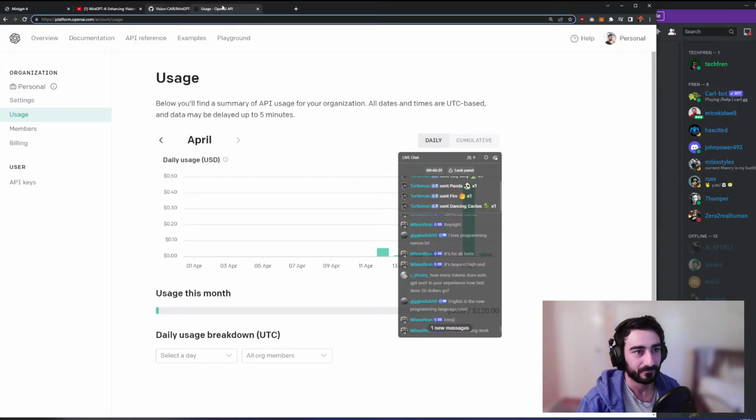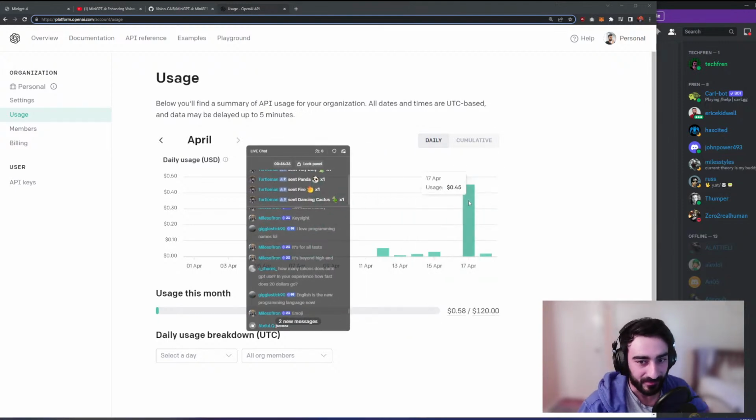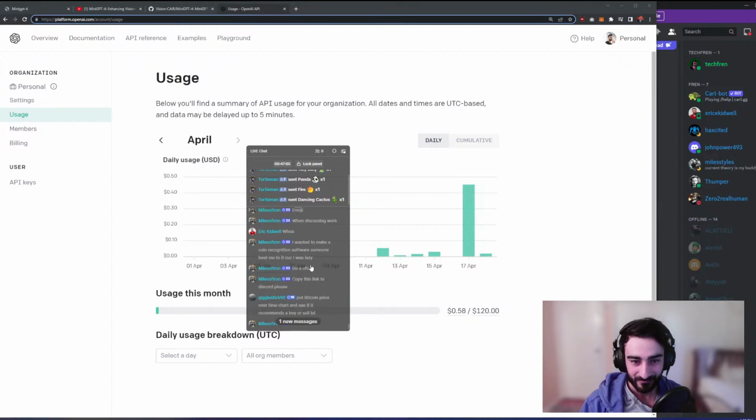Here's my usage. Yesterday I used it for at least an hour and it didn't even cost $1. This was Auto GPT. It wasn't running for an hour straight. Let's say altogether it was maybe running for 30 minutes straight, and that cost 45 cents. So $20 with that logic would be like 40 hours of continuous running of Auto GPT.